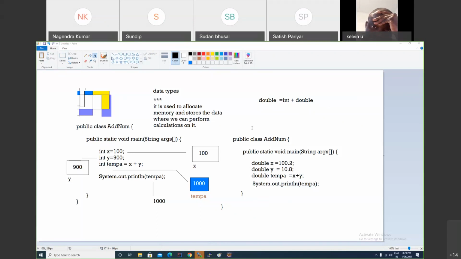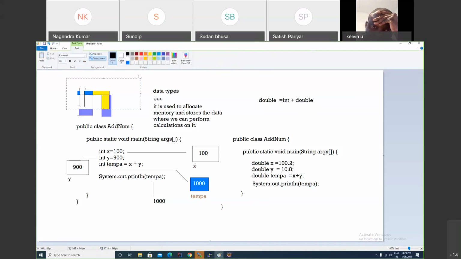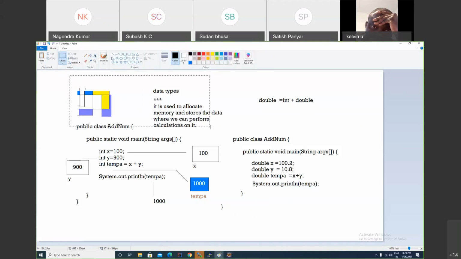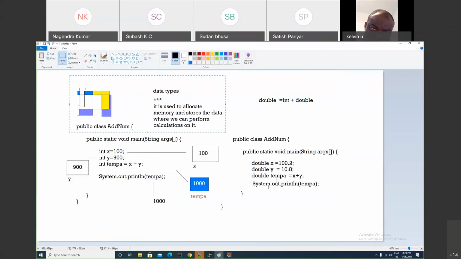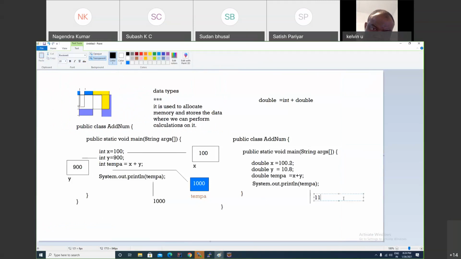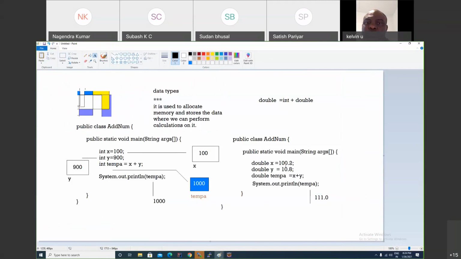Fine. So let me show you one example of character. Actually, what will be the outcome for the second program that we just did? Output 100.2 and 10. It would come 111. That's it. The double represents what? Double means decimal value, and integer is integer value. That's it. Got it?